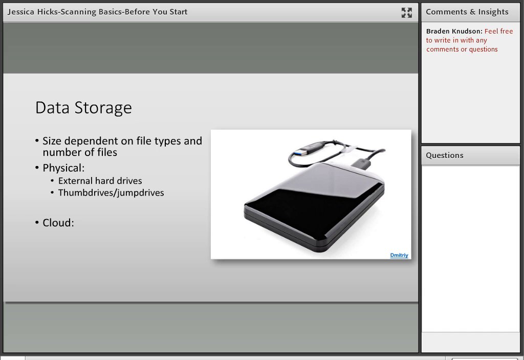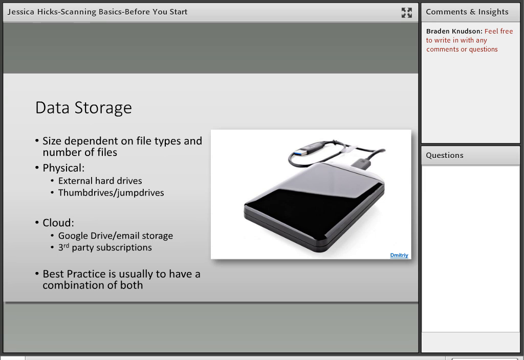You also want to consider cloud storage, and so something like your email storage or Google Drive, as well as the third-party subscriptions. There are a lot of options out there. Some of them advertise more security than others, and depending on what your needs are for your files, you should look into what fits. Best practice, I would say, is to have a combination of both. Have a physical, hard, digital copy, and then also have a digital cloud version as well.